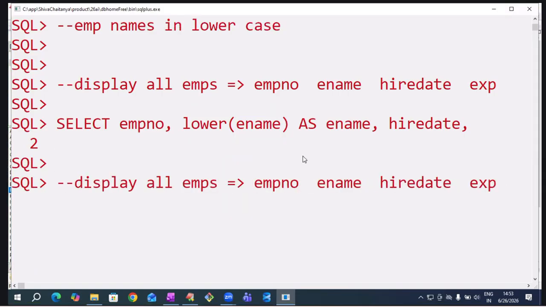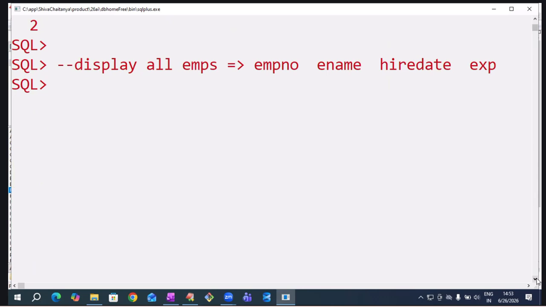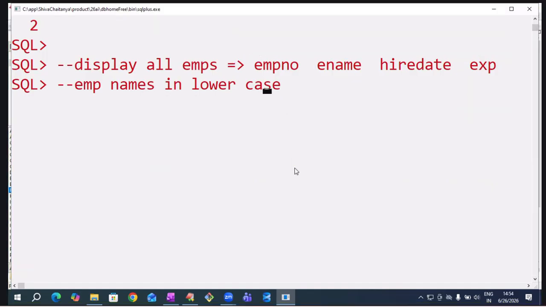My requirement is I want to get all employee records. Display all employee records. Display employee names in lower case. So write lower of e-name here. I want to find experience. So call our experience function, pass employee number as argument. Tell me the final query now.